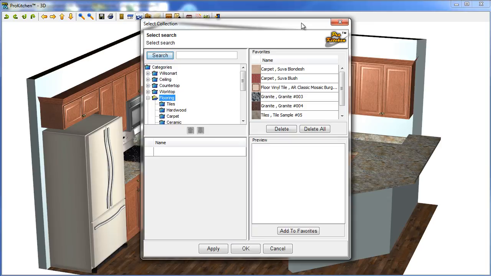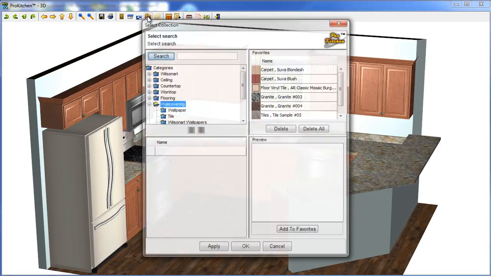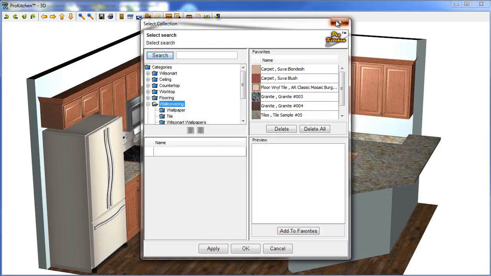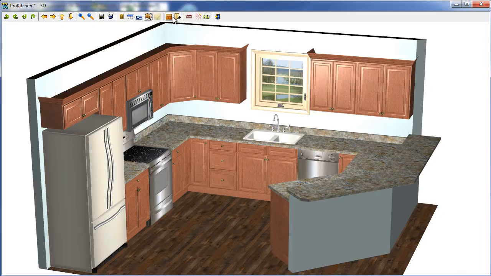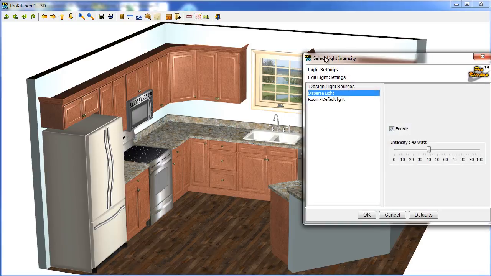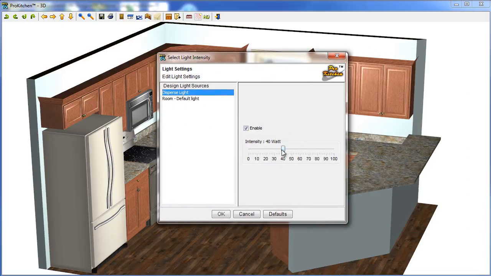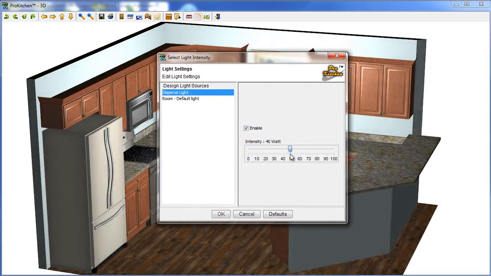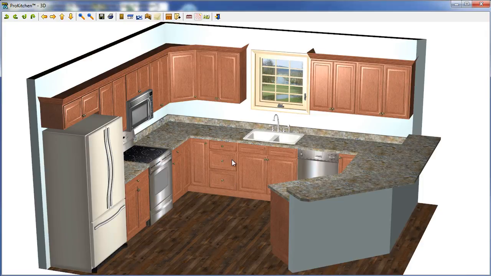Flooring, same thing. We can change the flooring. Wall colors, we can change the wall colors. All the way through here. Ceiling. So lots of fun stuff. You can change your lighting in here if you need to. You can adjust the light up and down. Sometimes it helps to change the lighting, to cut down some of the glare. So there's 3D in a nutshell.